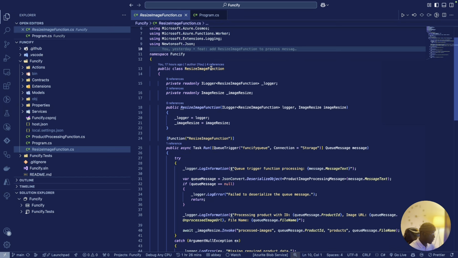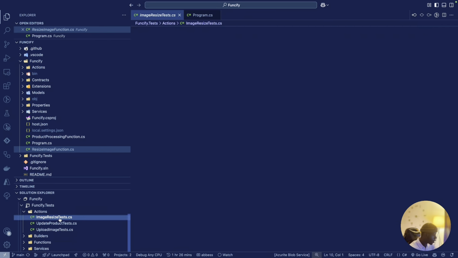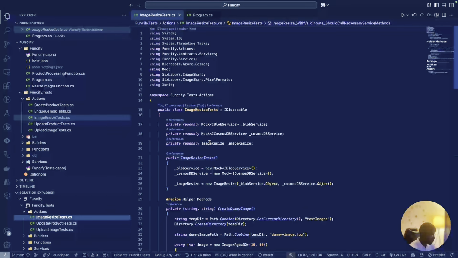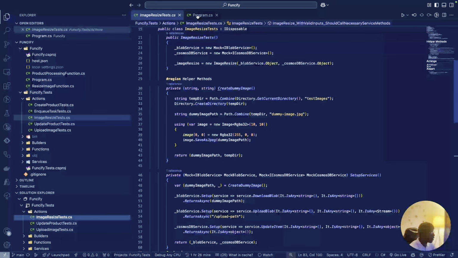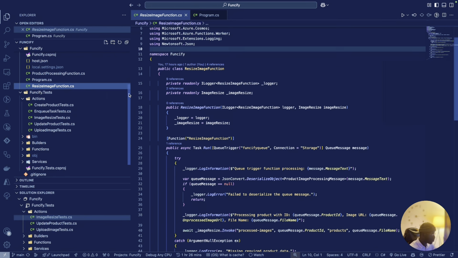I've got various tests for all these, although I don't have one for the ResizeImageFunction, one reason being that for the image resize action, I covered as many test cases as I could. So you can check those out in my Funkify.tests project. Over here, I've got the test cases. I'm mocking the blob service and the Cosmos DB service and testing the methods as much as I can. So yeah, without wasting much of your time, I'll just walk you guys through the code.